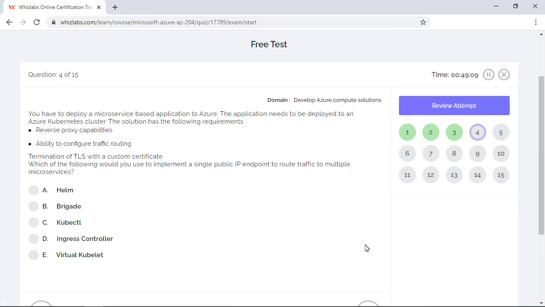You have to deploy a microservice-based application to the Azure Kubernetes cluster. The solution has the following requirements: reverse proxy capabilities, the ability to configure traffic routing, and termination of TLS with a custom certificate. Which of the following would you use to implement a single public IP endpoint to route traffic to multiple microservices?